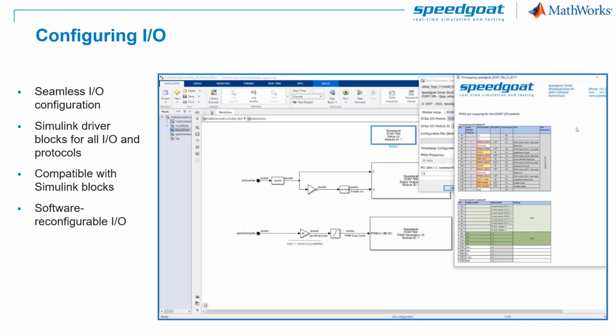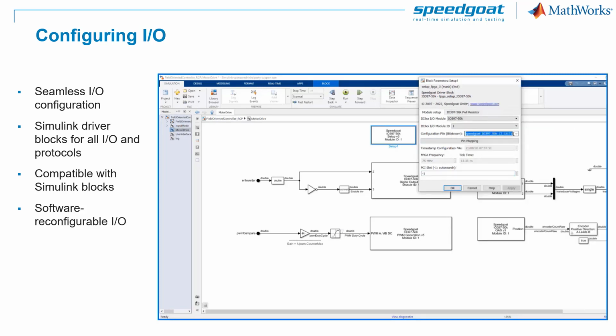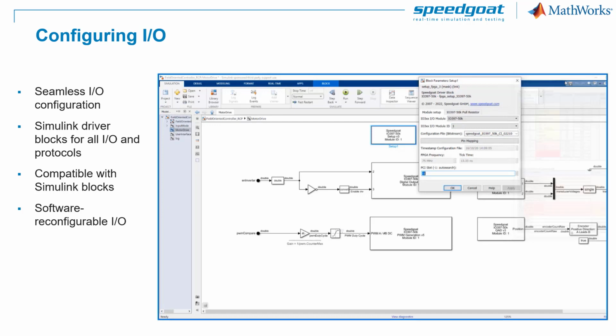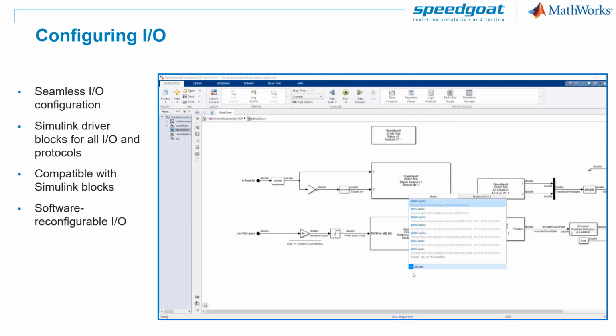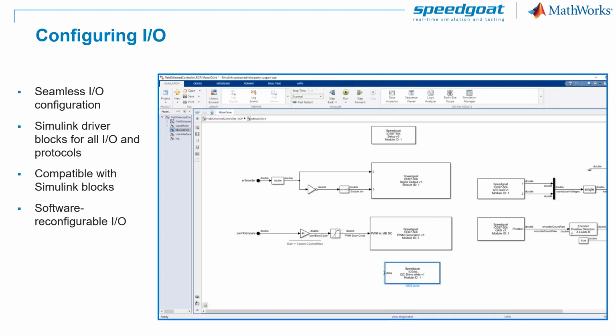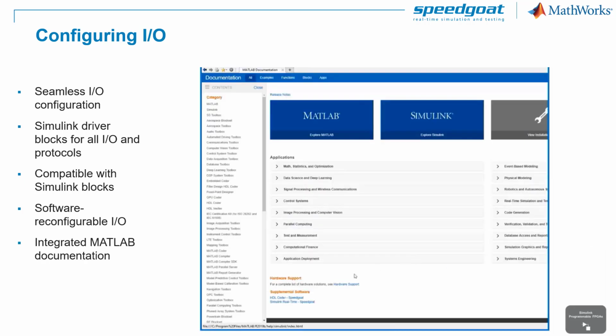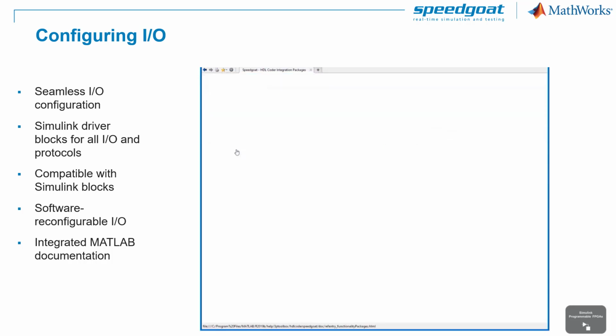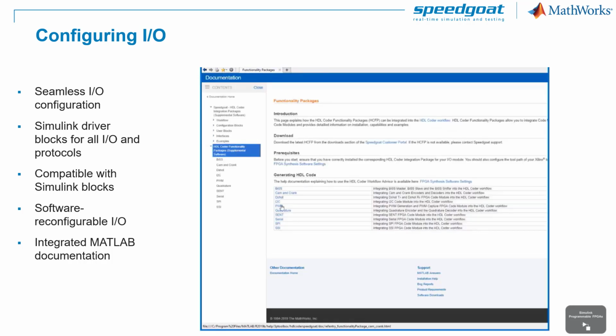Many of our I/O modules allow reconfiguring I/O capabilities of your HIL simulator from Simulink without swapping any hardware. Thereby, you can adapt to new needs and optimize your investment. You can use the same hardware for different projects. Documentation and examples are accessible with a few clicks and directly integrated into your MATLAB documentation.